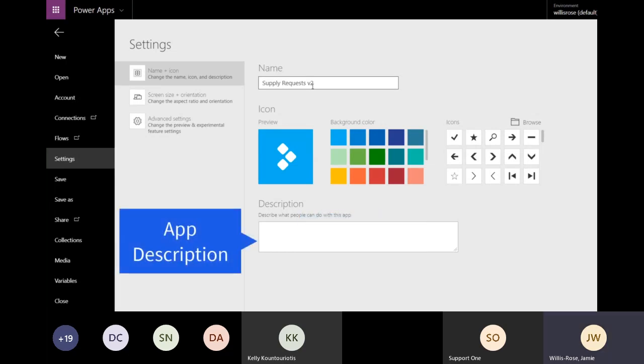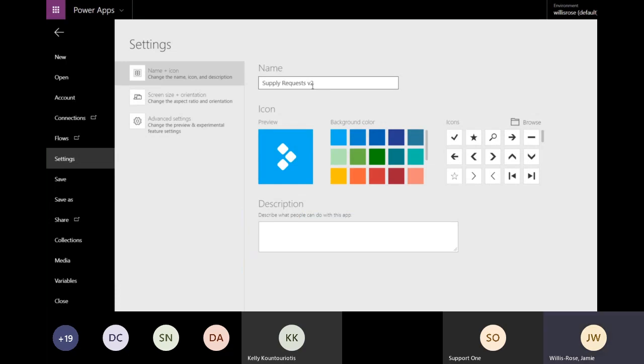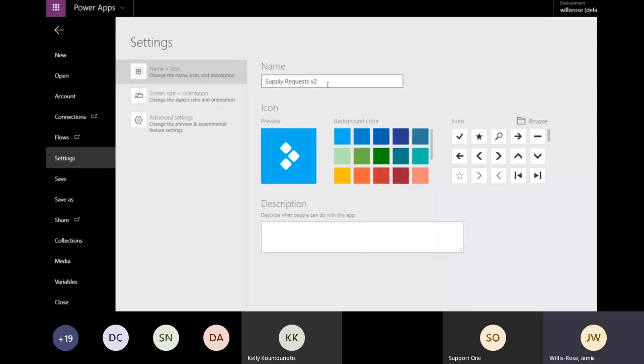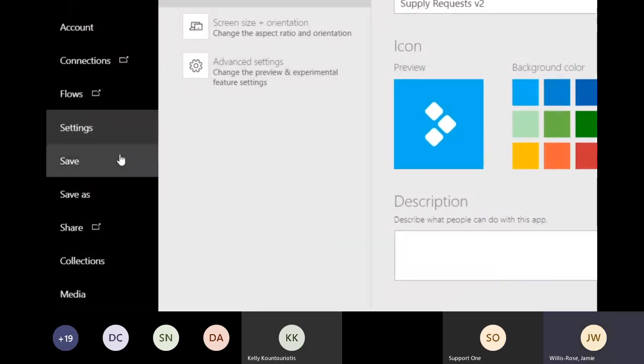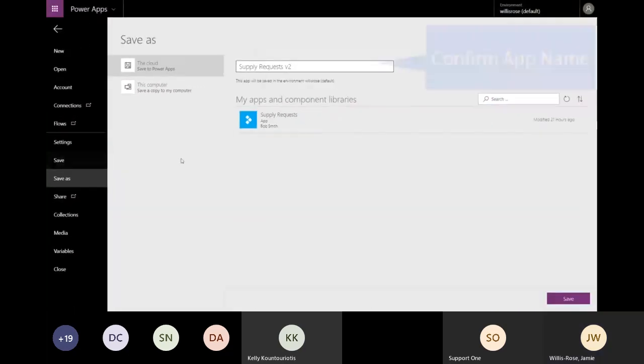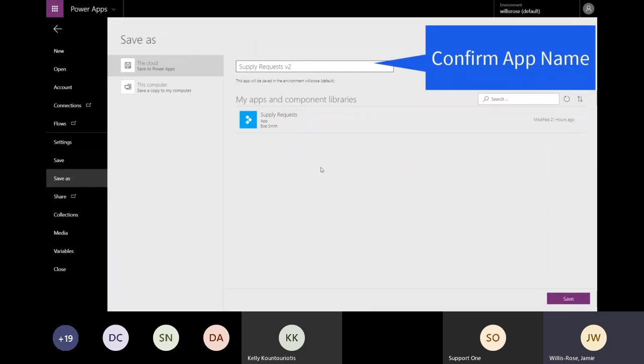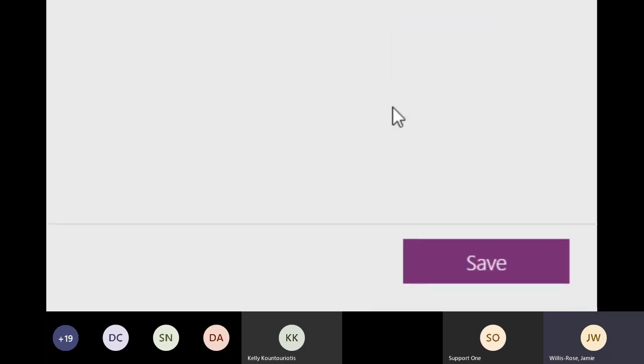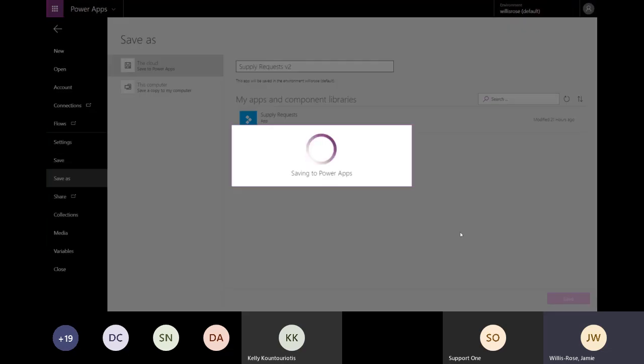You can add a description, which I recommend. It'll help you and others know what the app's for. Then click Save. Again, you can change the app name here if you want. It's much easier to set the app name now than it is later after you save it. So do it right the first time.